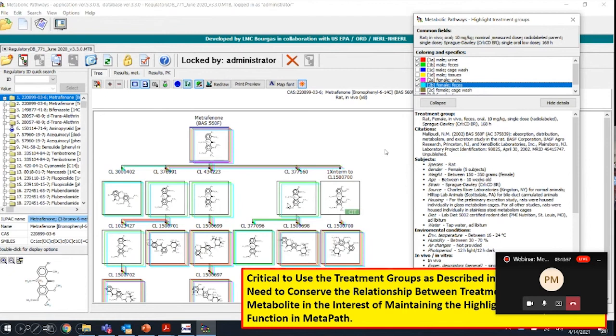And here it is. So this is actually a picture of MetaPath, and I think Juan in his initial presentation had shown a couple of screenshots of MetaPath and what is expected. So you have the different folders.